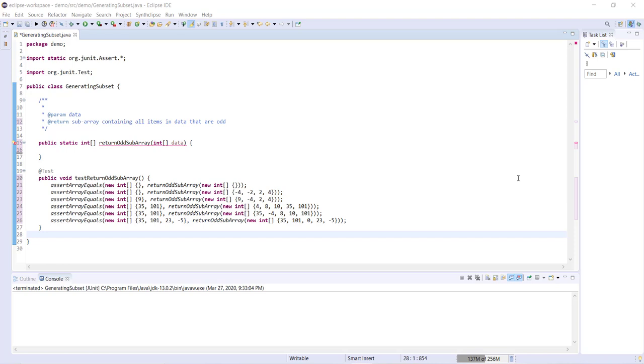Hi guys, so in this video we're going to be taking a look at a method that involves generating a subset of an array. And the method we're going to be looking at is called returnOddSubarray. It has one parameter, an integer array data, and we want to return a subarray containing all of the items in data that are odd.